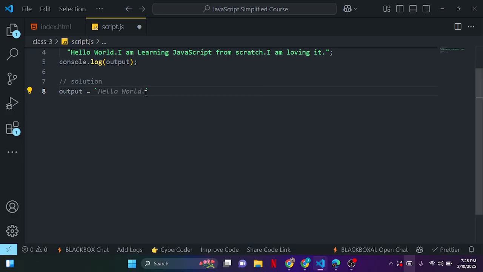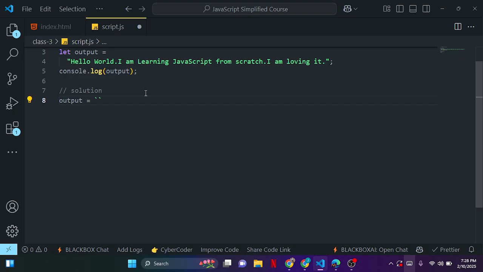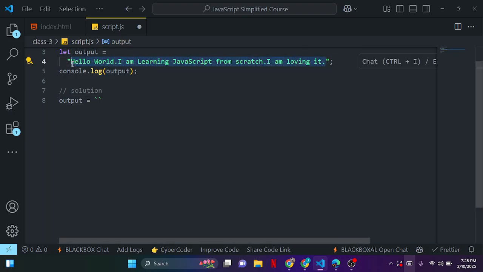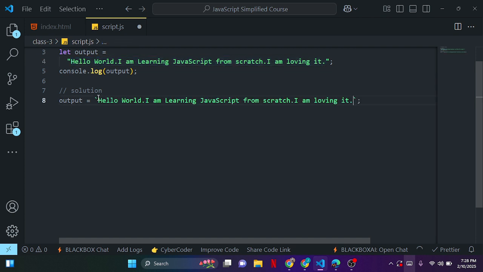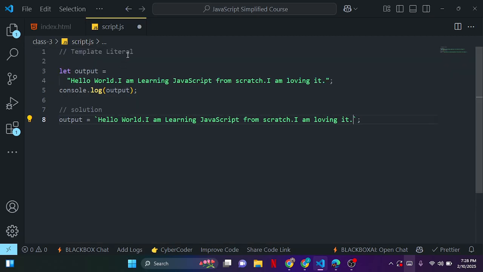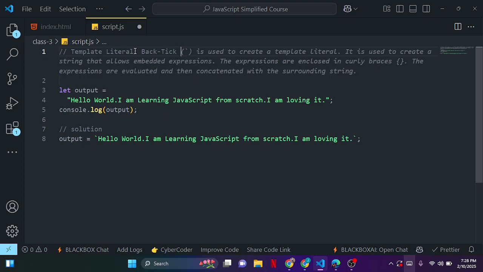This is a backtick. Alright, so I'm just going to copy all of this that I have here and paste it here. So this is still a string, with backticks. This is a template literal. The template literal can also be called backtick literal. It is used to create a string that allows embedded expressions. So you get that now.